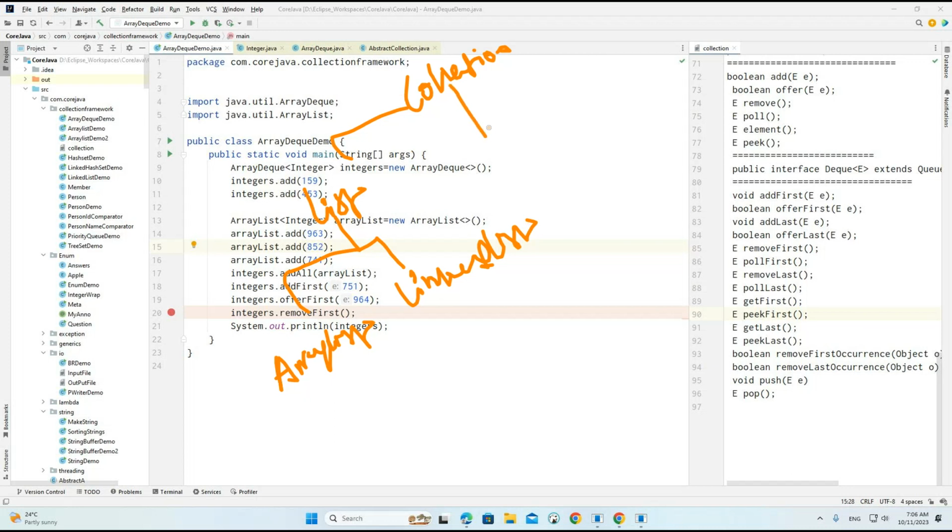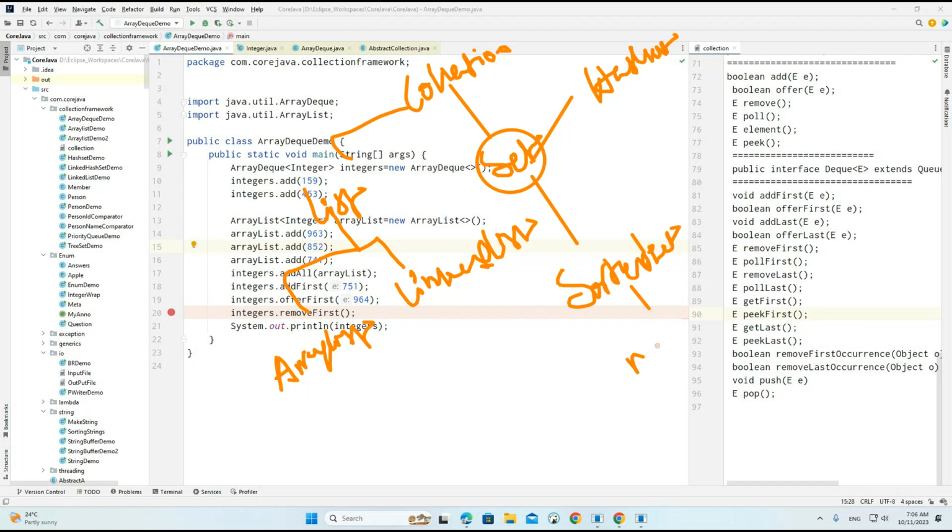Another important interface is Set. HashSet is the implementation of this particular Set. And internally, SortedSet extends Set, and SortedSet is extended by NavigableSet. The NavigableSet is implemented by TreeSet.